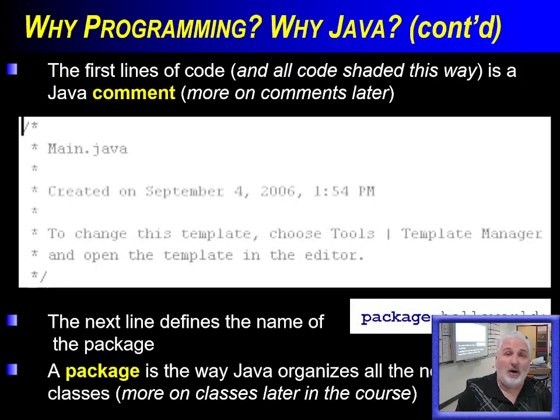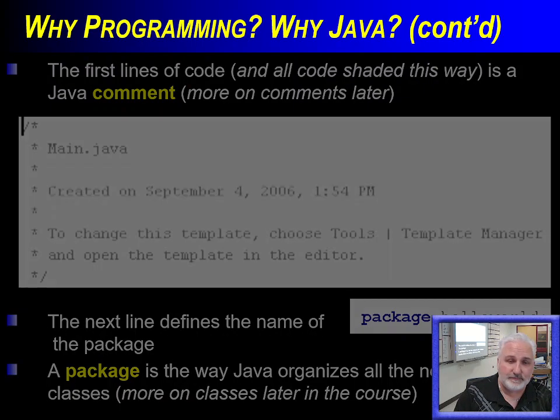Comments in Java are often shaded differently by the IDE. For example, in NetBeans, they'll be shaded a grayish color. Comments are not considered code. You also will see other lines of code, for example, the Java class signature line and the package declaration line.